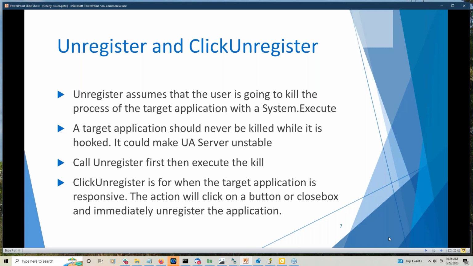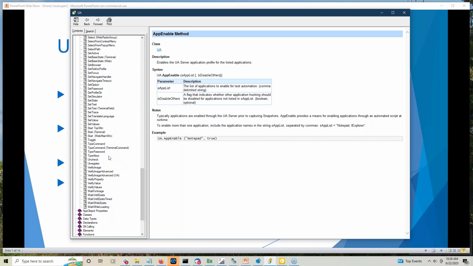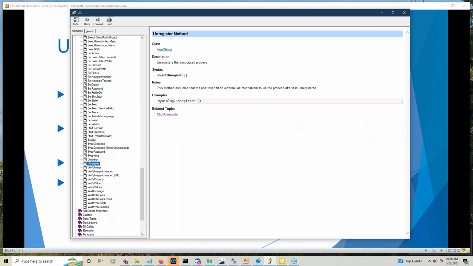So what I always recommend is if you're going to kill the application, unregister it first. And so I'll show you where that is in the help as well. So let's find unregister. I'll tell you another situation where this is used in a minute. So it's very simple to use.